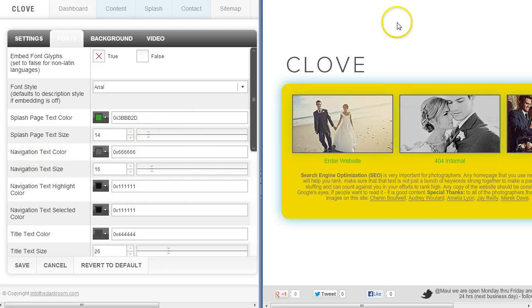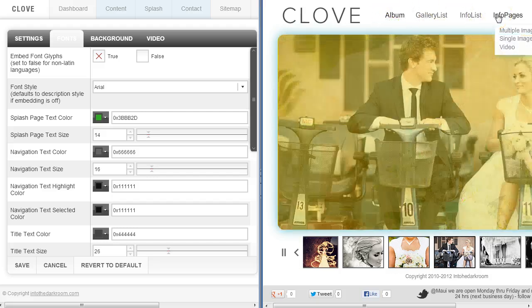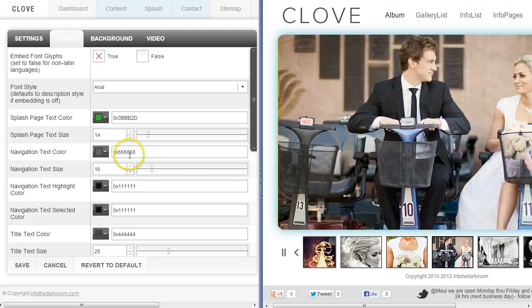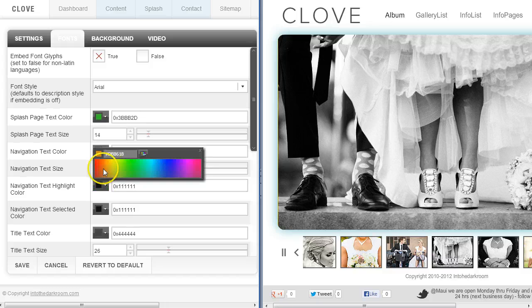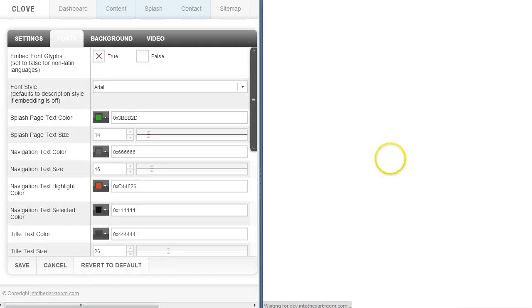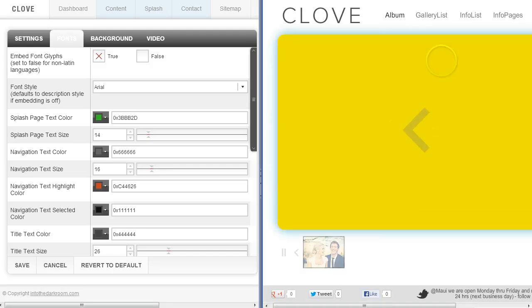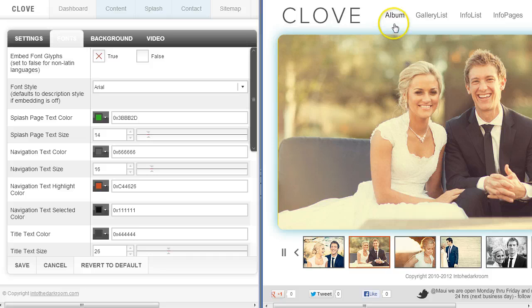We have the navigation color, so let's go into the site. It's going to be this navigation color right here. You're going to notice that we have the sizes, and then we have the highlight color. When I roll over it, you can see that it gets darker. I'm going to change this to a reddish color and refresh this. You'll see that when I roll over it, it changes to that color. And then we also have the navigation text selected. Whatever page we're on, like this album right here, is that dark color that you see right here.